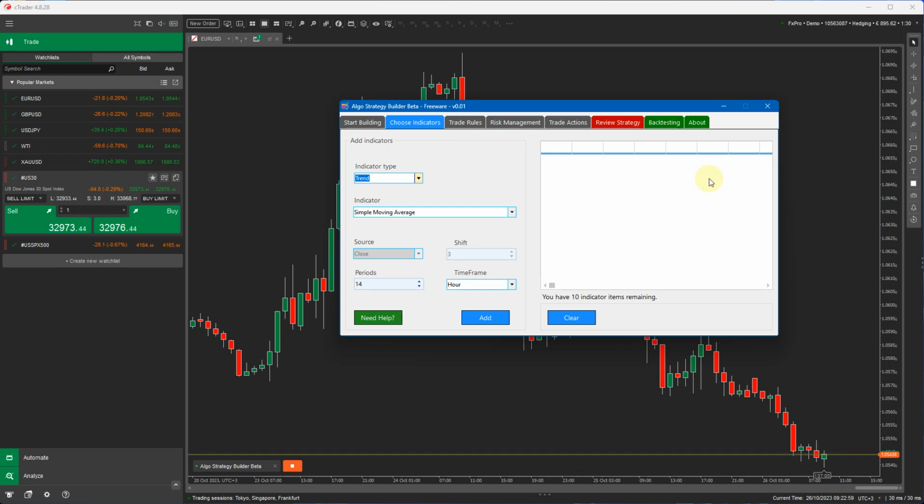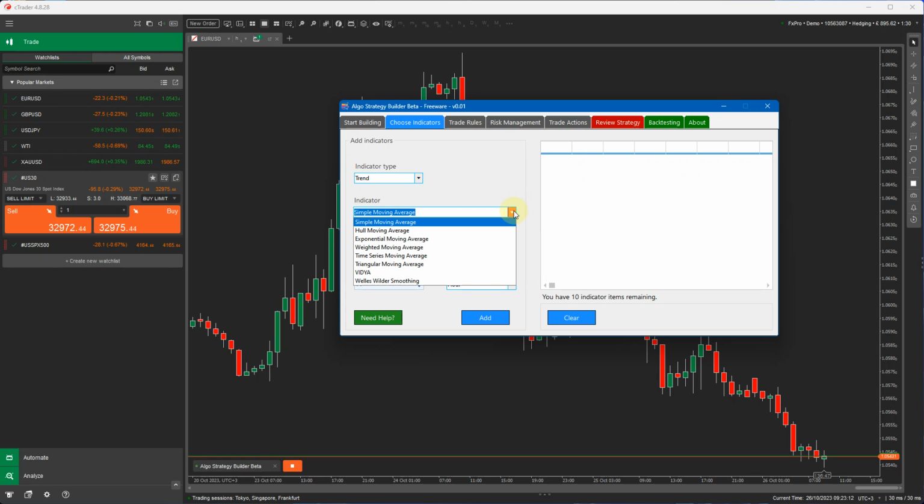So the plan is in the future that we have exactly the same number of indicators in this tool that you have in the cTrader platform, so you can build your automated systems based on these indicators. For the free beta version, you've just got the 8 moving average types of indicators, which are the simple, hull, exponential, weighted, time series, triangular, vidya, and Wilder smoothing.